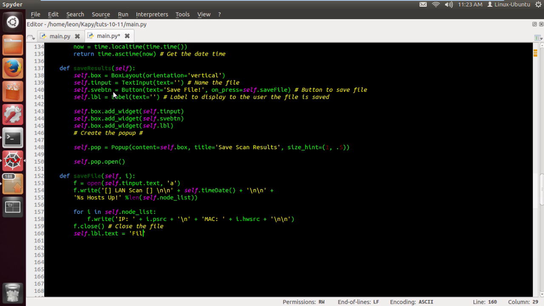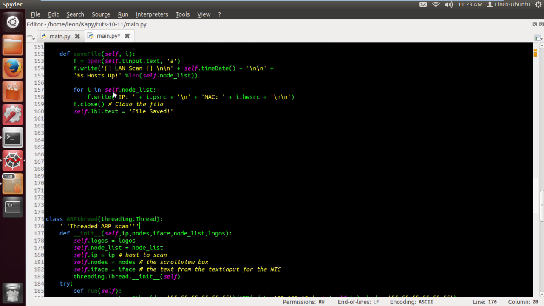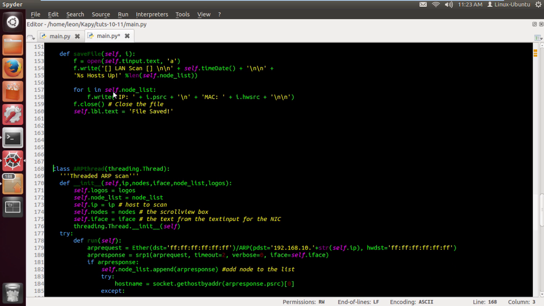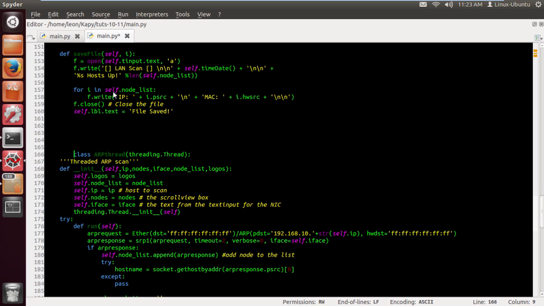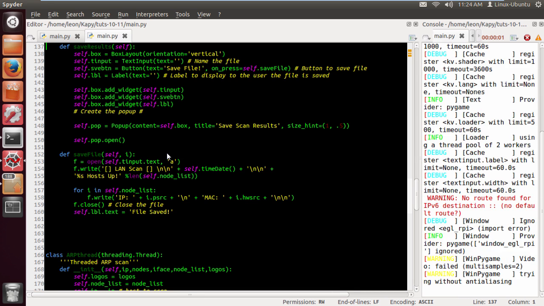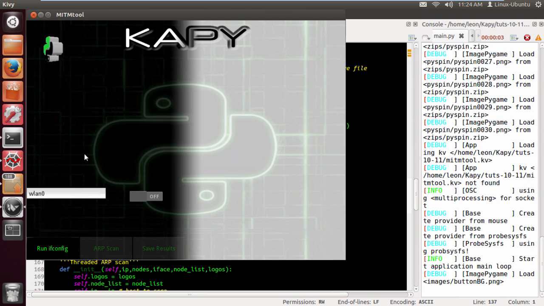Alright, so self.label.text equals file saved. So display to the user once everything's written, the file has been saved. I could also have used the actual path, so file saved as file name in directory blah blah blah. Okay, if you choose to do so.